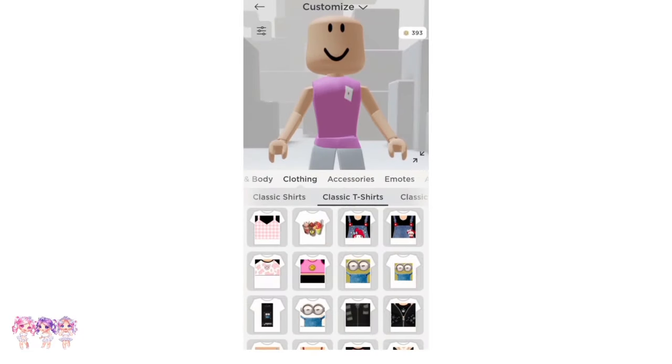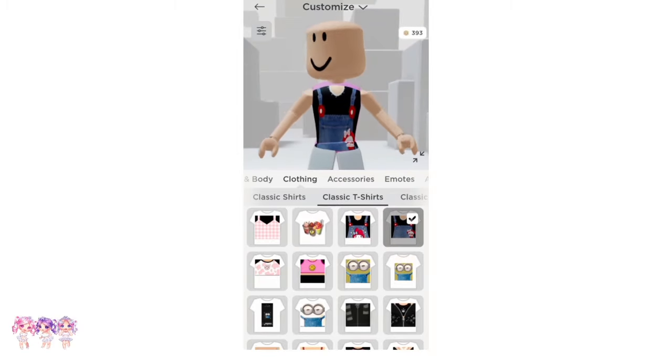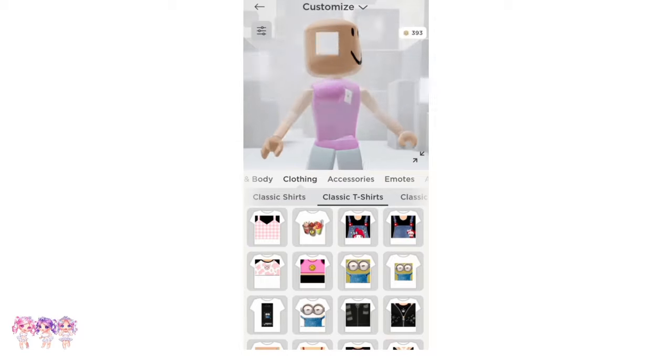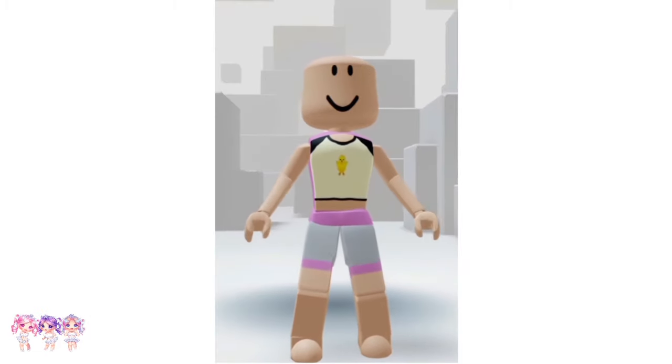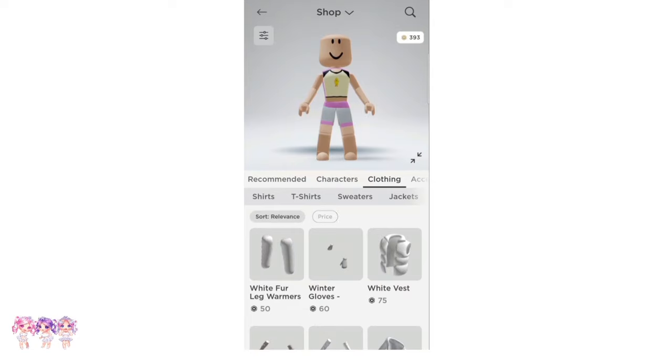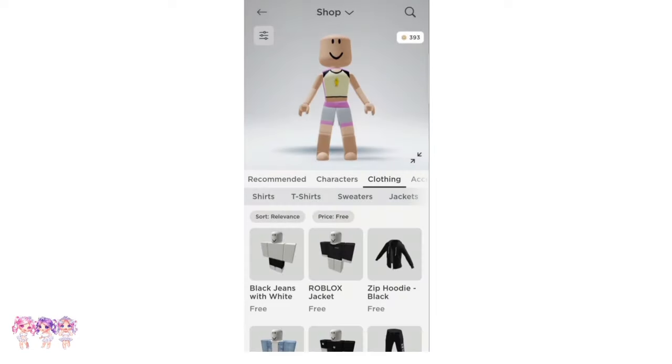If you guys go to customize avatar, your t-shirts are going to be there. I have a lot of them uploaded. But the one I did just upload was the cute chick one, so let's see how that looks. It looks adorable. We need to style it. To style it, we need to click on price, drag the circle all the way down to free and apply. All the free things are going to be there.